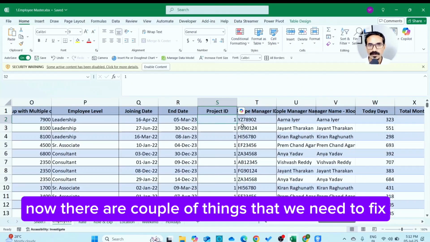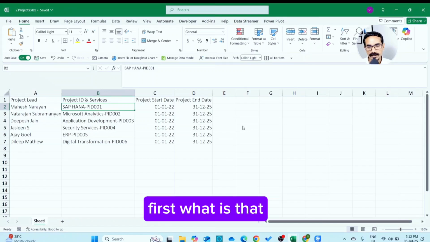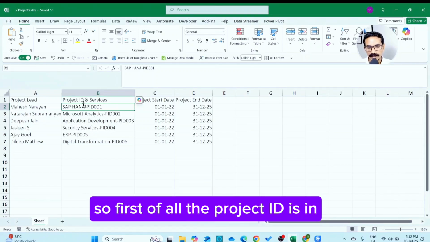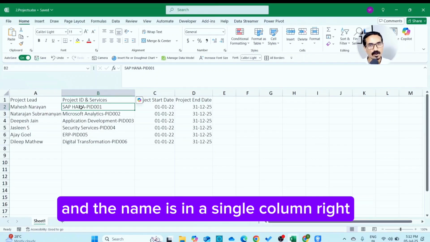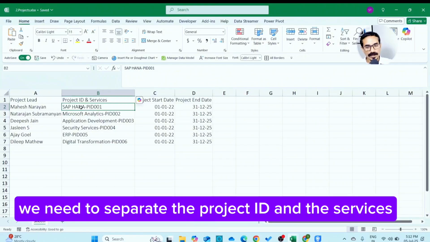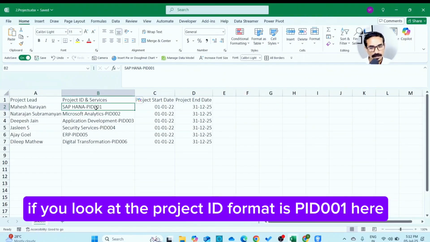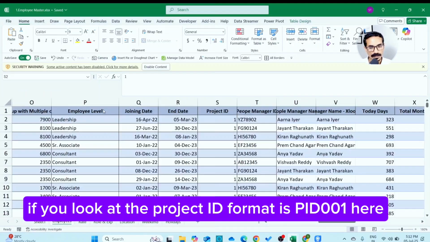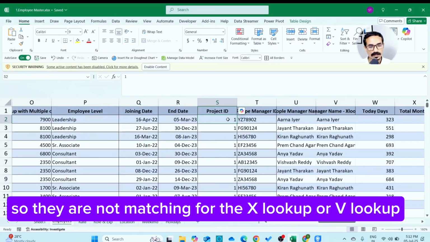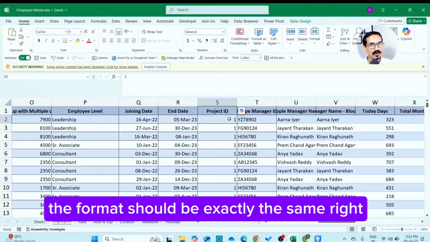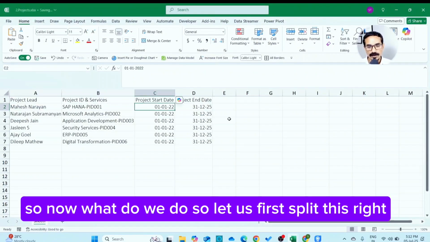Now, there are a couple of things that we need to fix first. First of all, the project ID and the name are in a single column. We need to separate the project ID and the services. Second, the project ID format is PID001 here, but here it is 1, so they are not matching. For XLOOKUP or VLOOKUP, for any lookup function to work, the format should be exactly the same. So now what do we do?